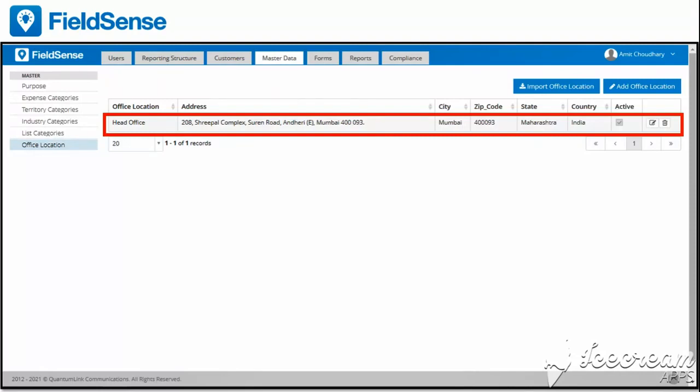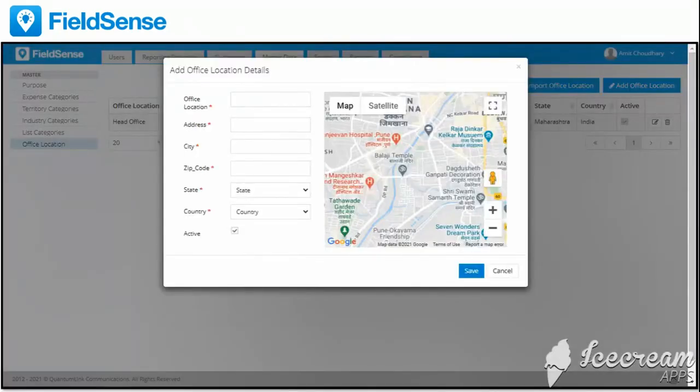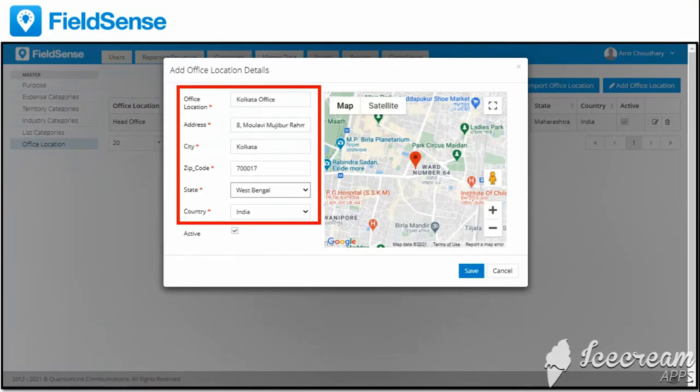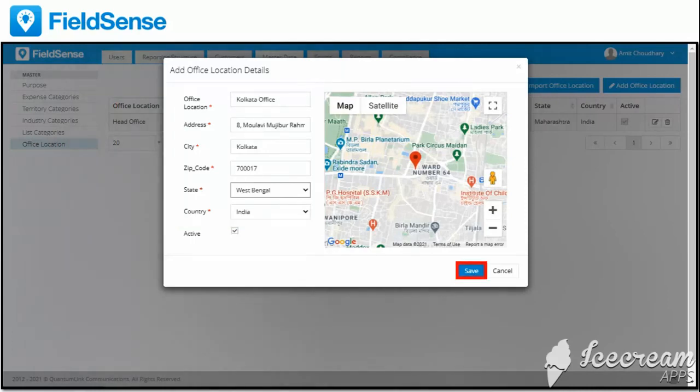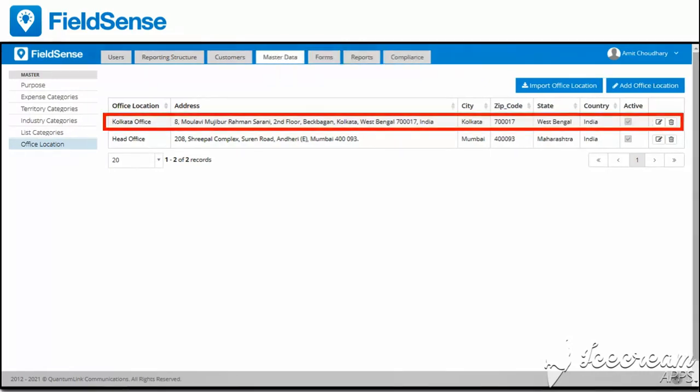First of all, you need to add an office location. So in the same section, you will find the add office location button. If you click on it, you will get this section where you need to add all the required details like office location. Office location is a caption, and after that the proper address of your office location, city, code, state, country. You need to select and save the details, and you will get the notification as well. It says your location is saved, and you will find your office location is saved successfully.